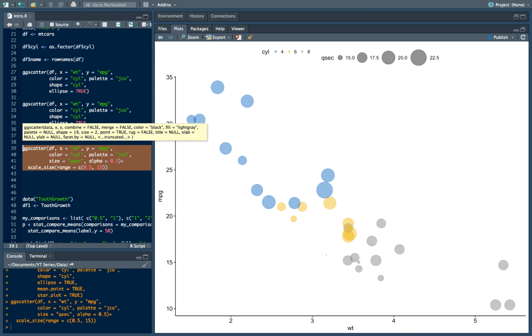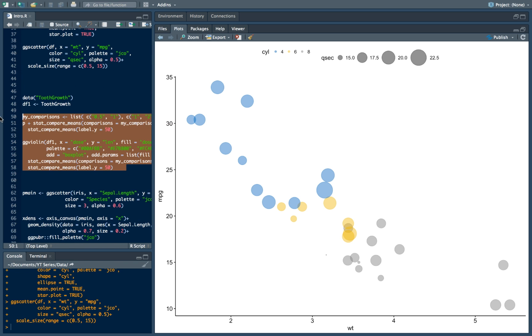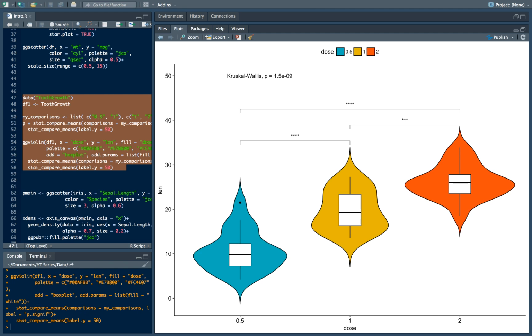But we will not only focus on some easy things. What about violin plots with box plots inside showing significance levels and global p values? Here we go. I can look at these charts forever. Such a piece of art.